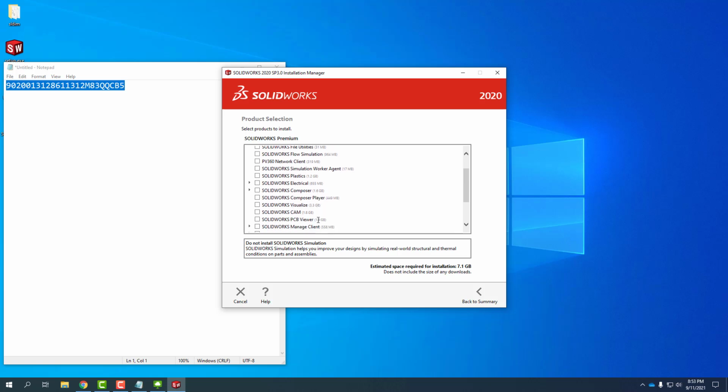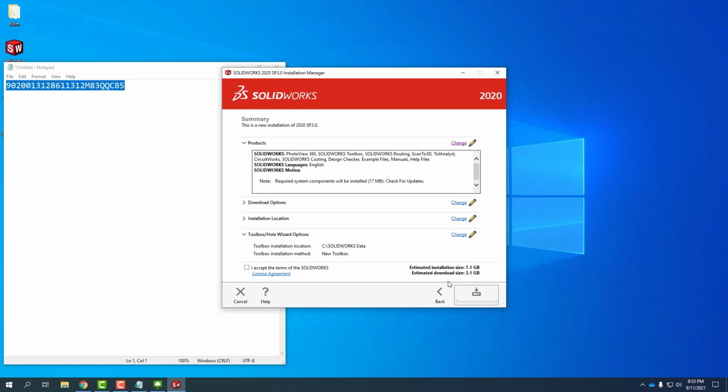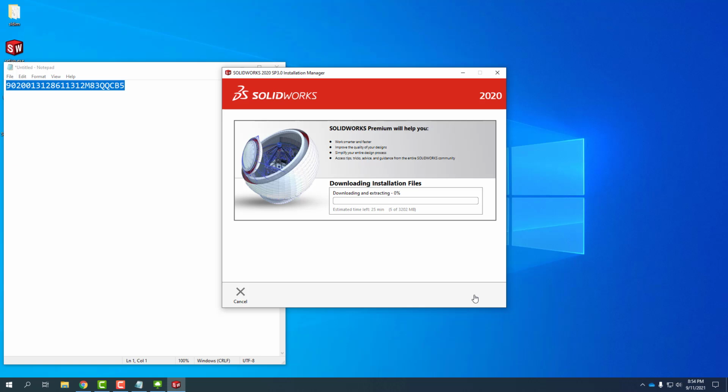At some later point in time, you have access to all of these and you can say you want to use them again, but right now it'll drastically decrease the amount of time it takes for the installation. And download options, installation location, leave all of these alone, accept the license agreement, and then select download and install.